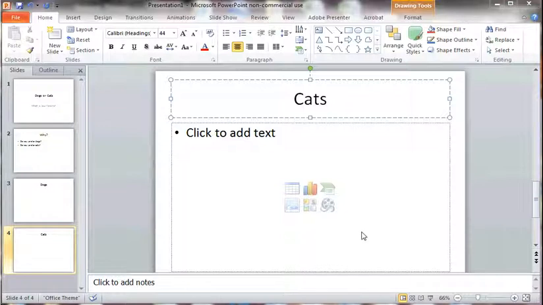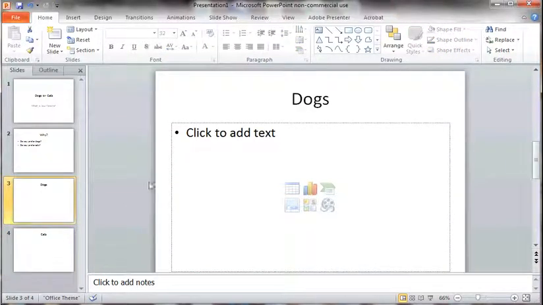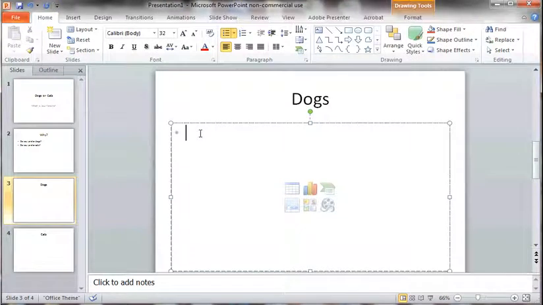Now we're going to need a little more content. We want our audience to think in a little more detail about each of the two subjects, dogs and cats. Let's go back to dogs and enter some interesting facts about dogs. What do dogs do that cats do not? Let's select the proper slide. There's the dog slide. So what do dogs do that cats do not?